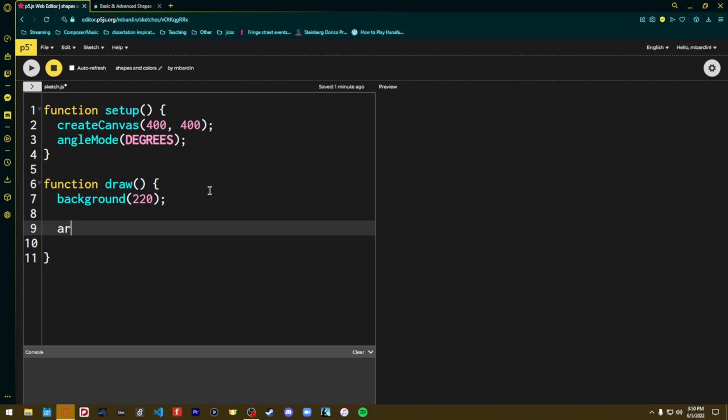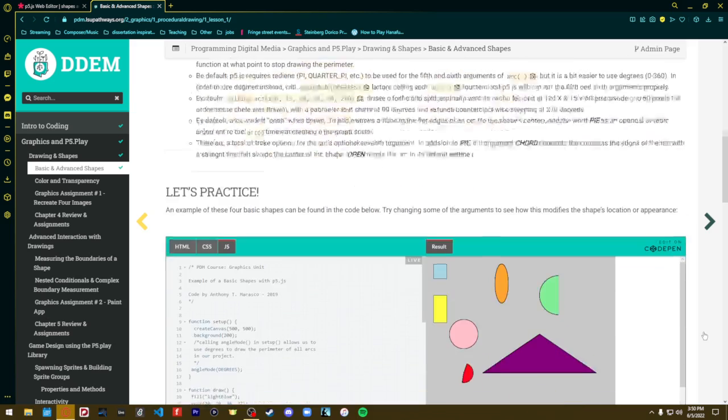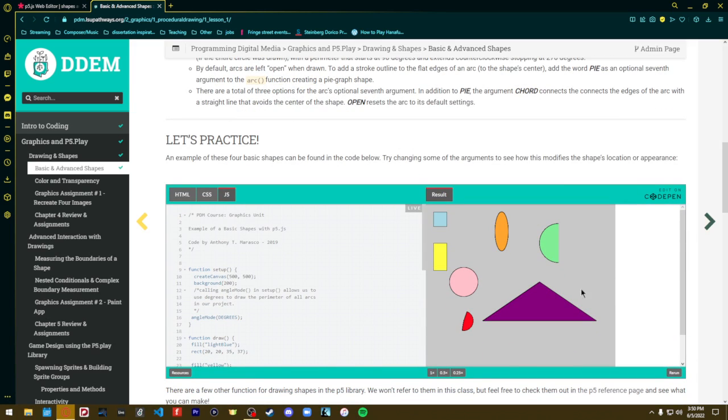So again, if your students' arcs aren't coming out how they're expecting them to, that's probably what the problem is. To make an arc, the function is called arc. It's the x coordinate of the center, the y coordinate of the center, the overall width and height. So you can have arcs that are ovals and portions of ovals. In fact, I think I've got one down here in the let's practice. Actually, I don't. These are both circles, but it works just the same way.